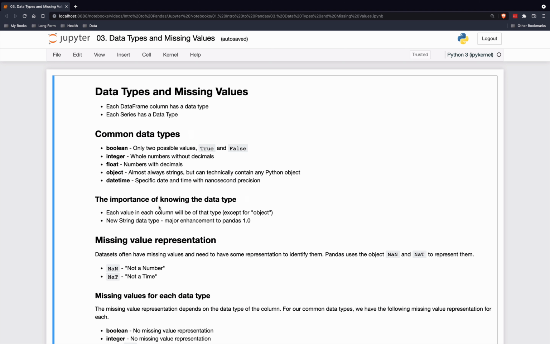Now, why is it important to know the data type of each column? Well, I think it's extremely important because if you know the data type of a column, then you are guaranteed to know the data type of each individual value in that column. So say you have a column that has the integer data type, that means every single value in that column will also be an integer. So it gives you some idea of what to expect in that column.